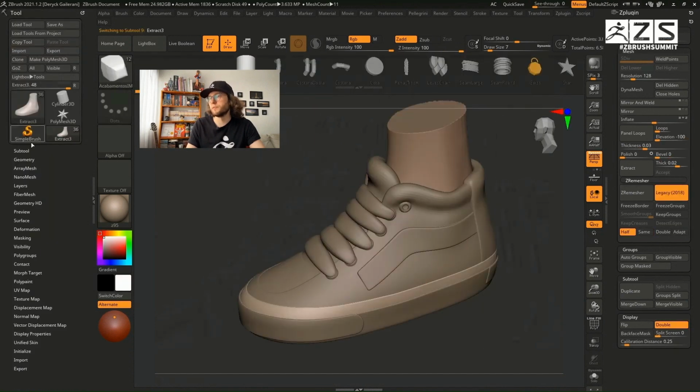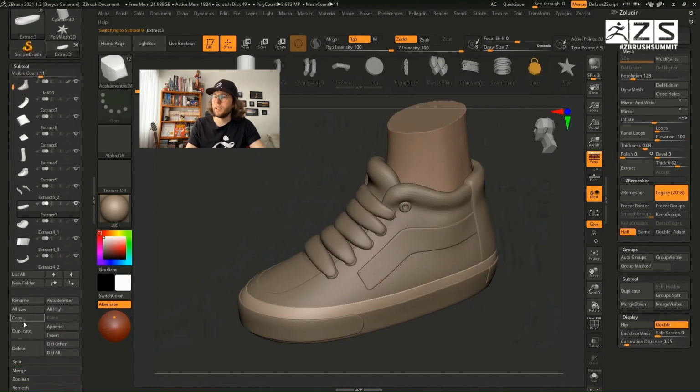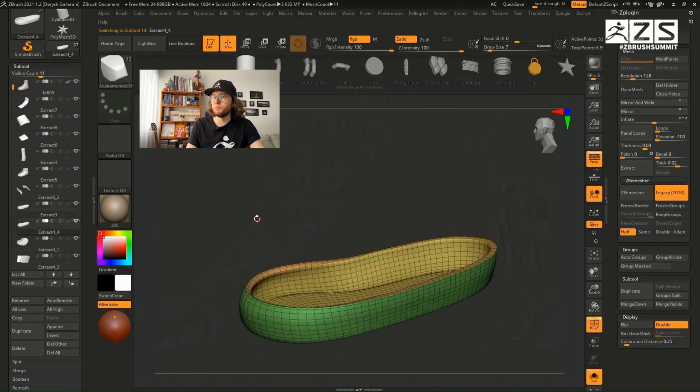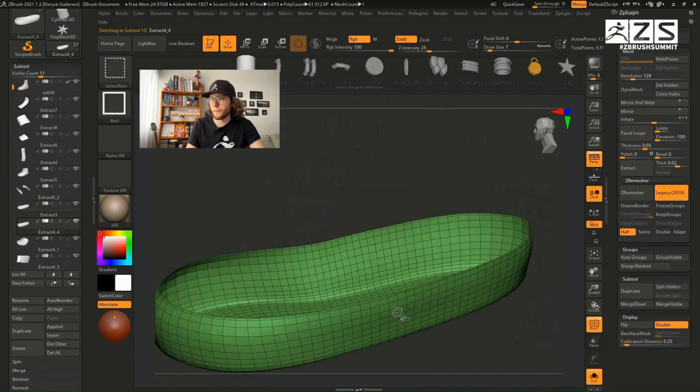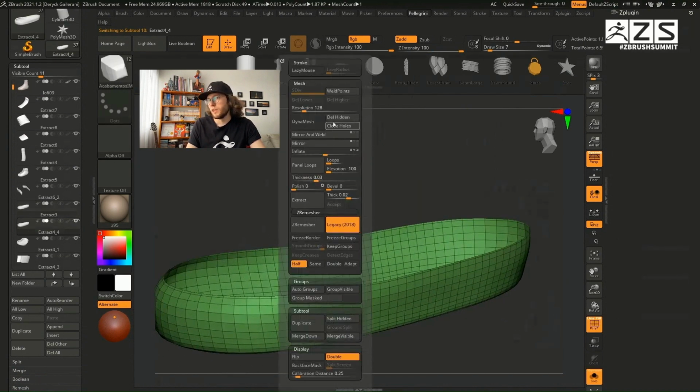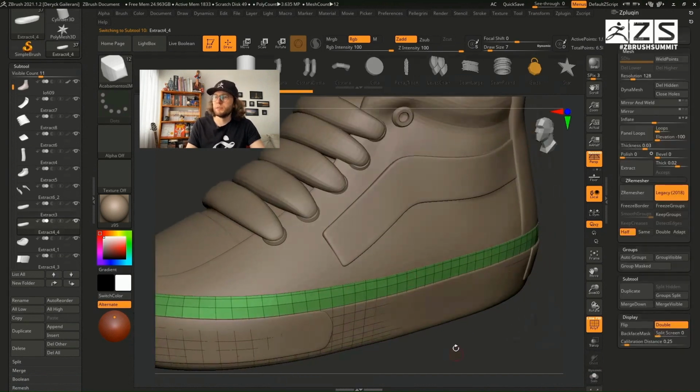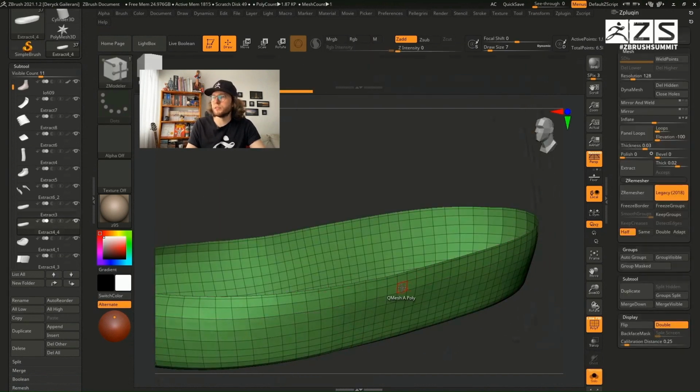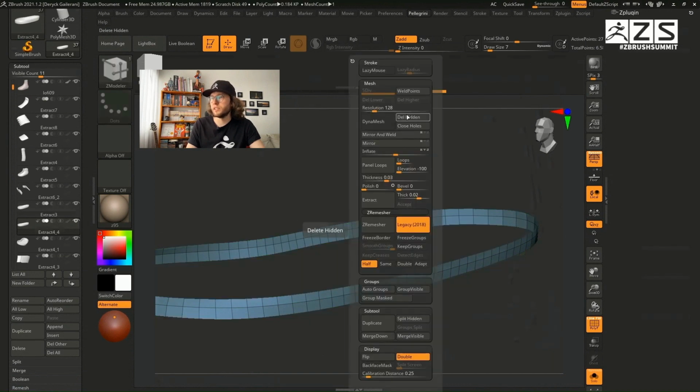I think it's done. I want to add a detail on the base. For that I use an insert multi-mesh brush that I created. But first I need a nice surface to use my insert brush on. I use the same techniques as before to do that. Loops, selection, word selection, delete hidden.